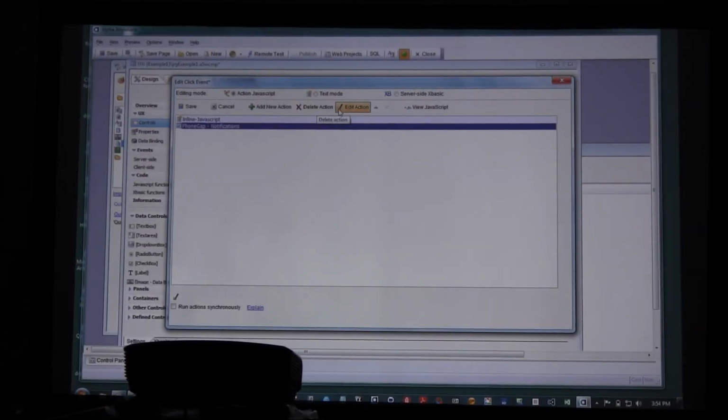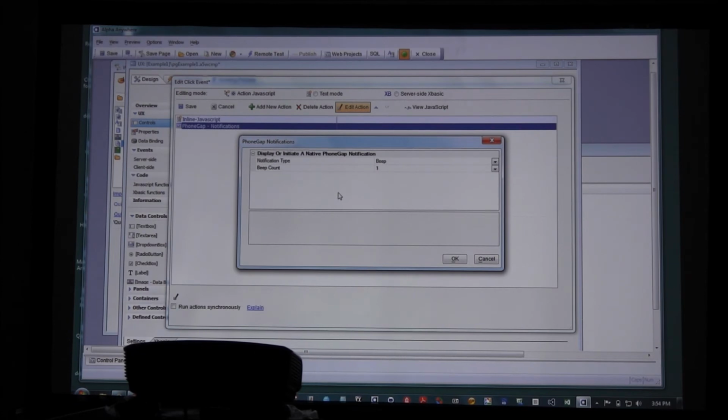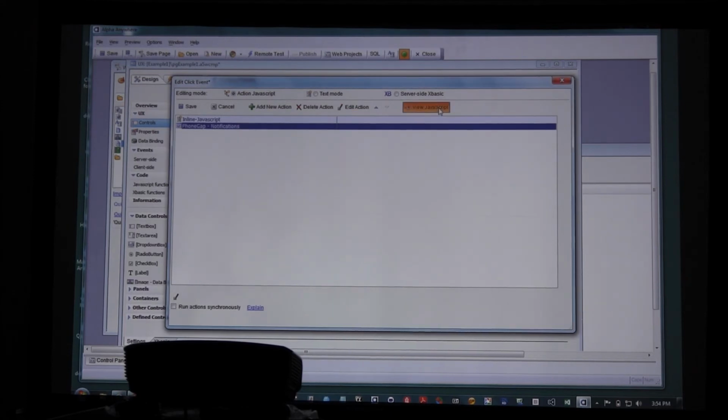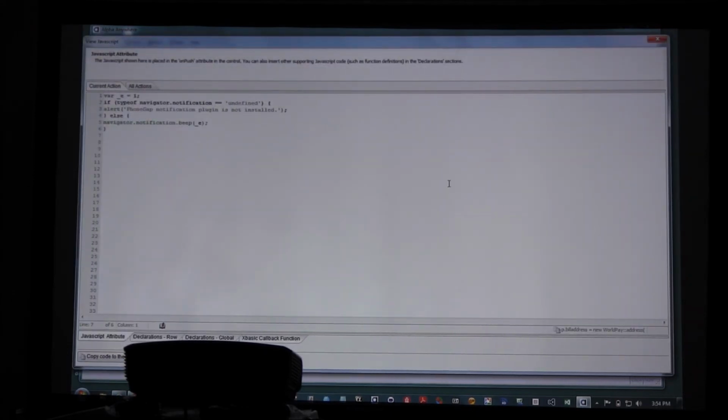Then we're going to take a look at this notification. This is using Action JavaScript. It's just saying beep. Under iOS, that beep count could be 5, and it's only going to beep once. That's a limitation of PhoneGap. We can look at the JavaScript that was generated here, and you can see how simple it is. Those are the two actions. The first is making sure that the navigator notification plugin is in fact installed. If it is installed, then it'll beep. Otherwise, it's going to get an alert saying that the plugin's not installed.